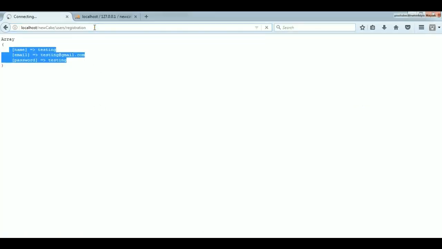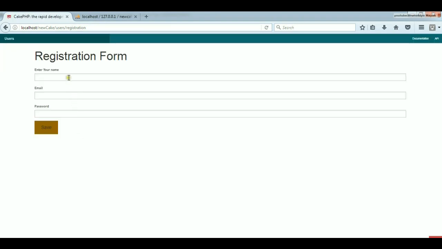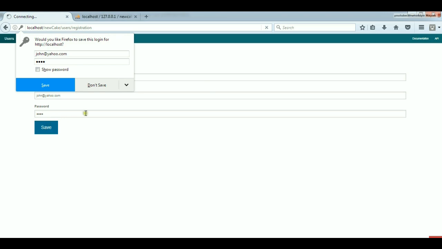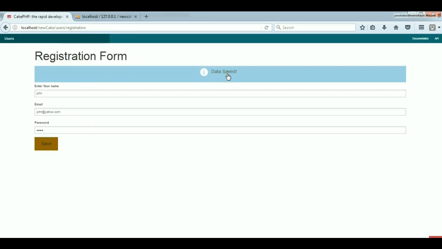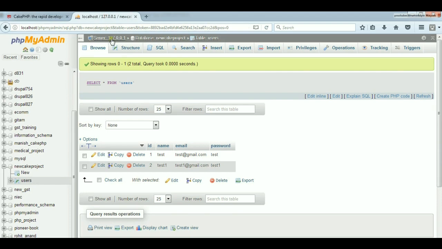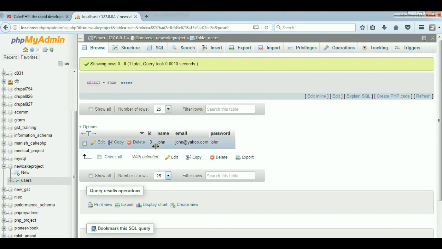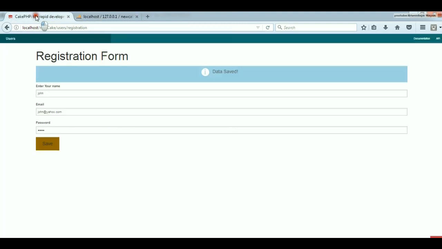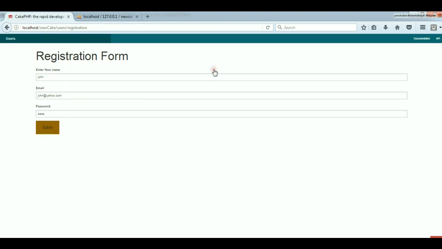This browser is basically displaying your form. I'm inputting some data: john@yahoo.com. The password is John, and say OK. Now the data is saved. Go to the browser again. This is the database, and you see the data has been saved here. John is there. So this is how you can store data. Very easily you can store data.